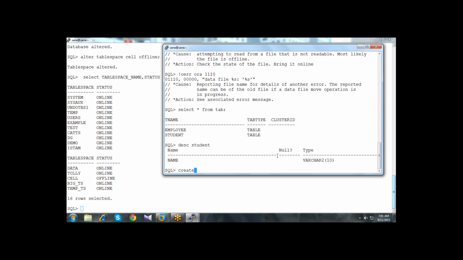Even I will be creating one more table. Create table, some table name, record. It is the database administrator's responsibility to change this status online or offline. Sometimes it will go offline, sometimes somebody unfortunately takes it offline. Actually, we do not take the table space online or offline.